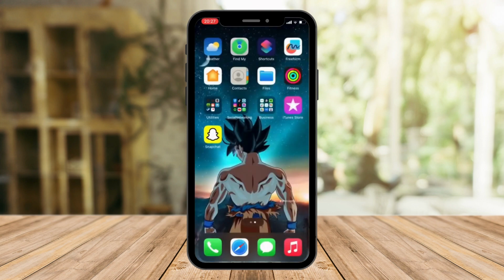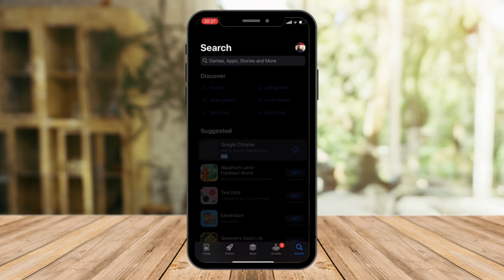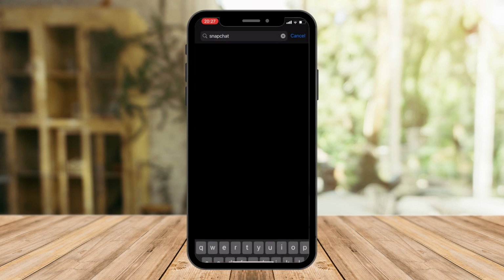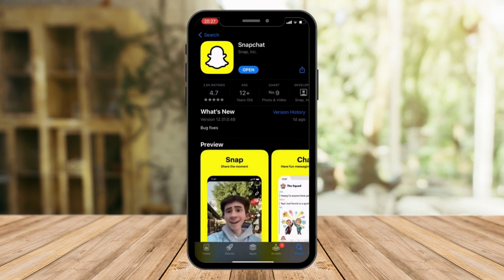Moving on, I want you to open the App Store. From here, it should be the landing page of your App Store. Just search Snapchat from here. And then make sure you have the open sign on your Snapchat right here on the App Store. That means you have the latest version of Snapchat. Otherwise, if you have a sign here that says update, please go ahead and click on update. That might solve your problem actually.